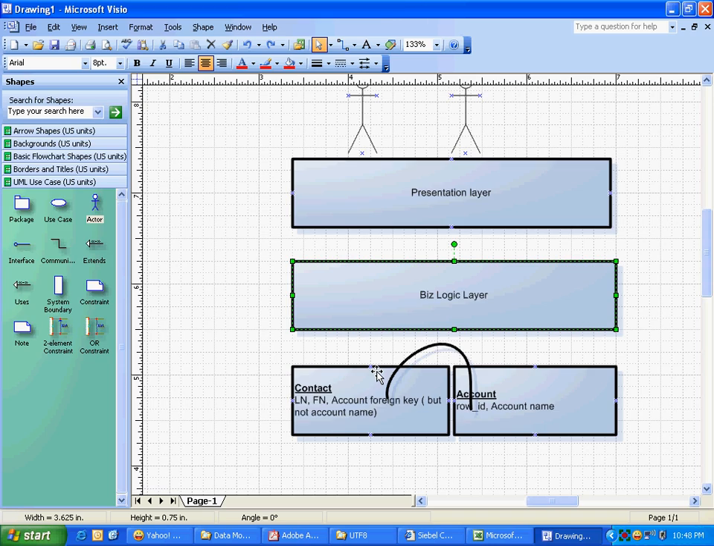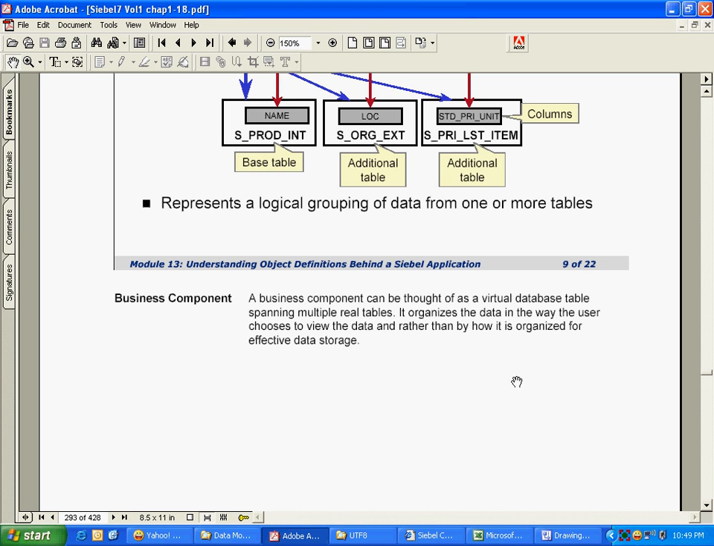Yes, it organizes the data in the way the user chooses to view the data. As I said, the presentation is just presenting. She says, I want these things in the content, so you put all these things in the business logic layer and make it ready for her. The presentation layer is simple.